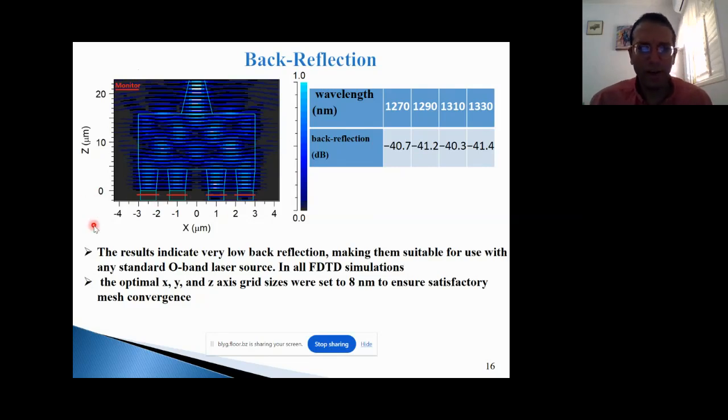Okay, so we can see in the red light the monitor. So we can see here the results. We have very low back reflection for all the 4 wavelengths, as we expected, and this is very good for us. And of course, the optimal size was very, very low, 8 nanometer, to ensure satisfactory convergence of the results. I will explain.